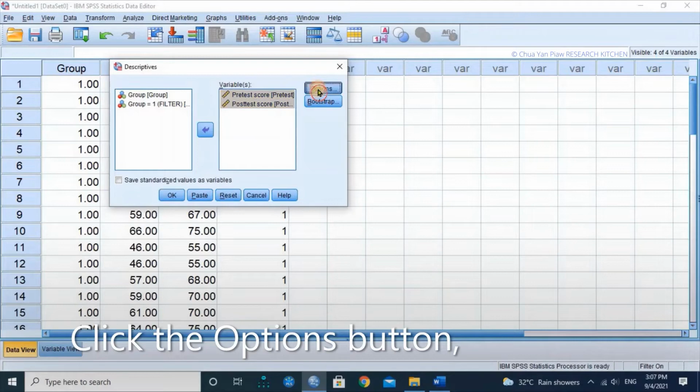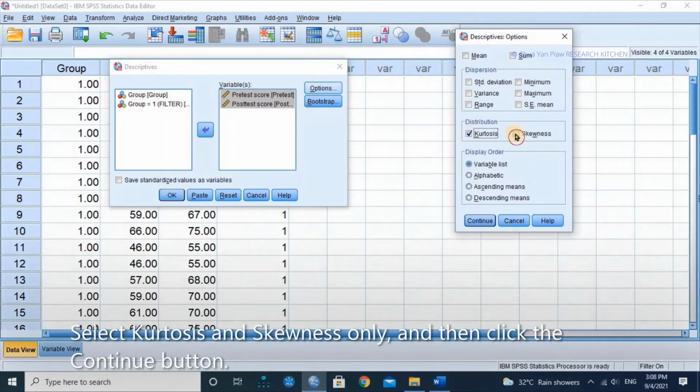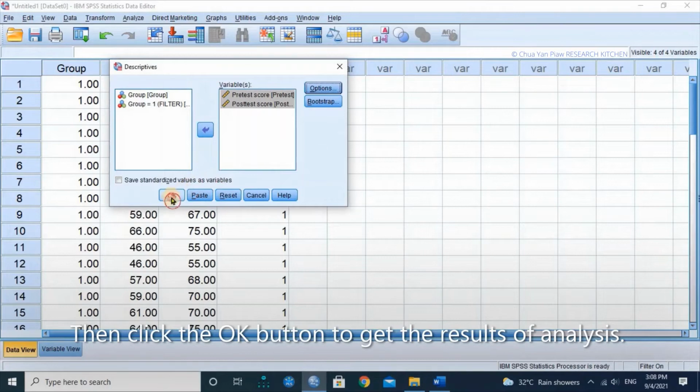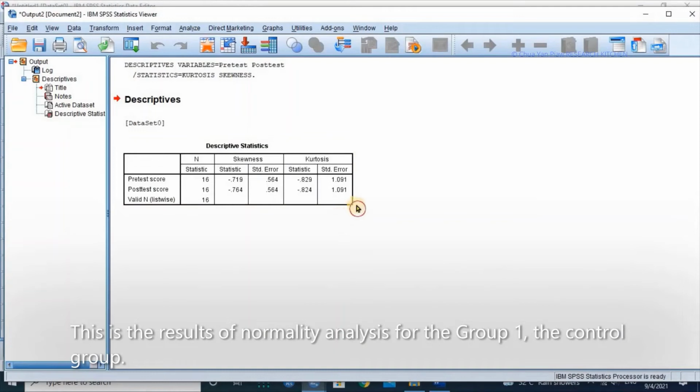Click the Options button. Select Kurtosis and Skewness only, and then click the Continue button. Then click the OK button to get the results of analysis. This is the result of normality analysis for Group 1, the control group.